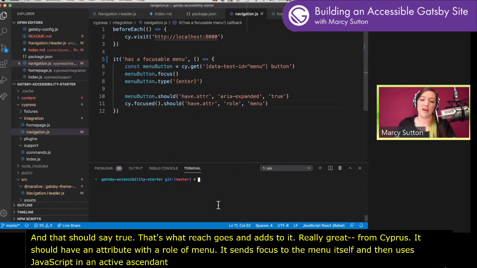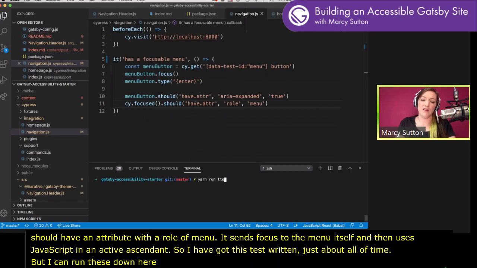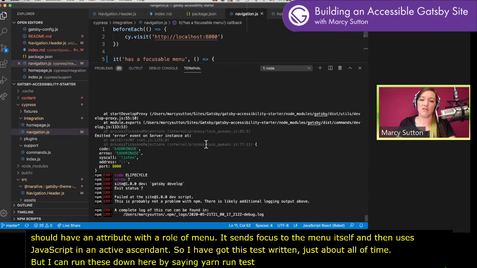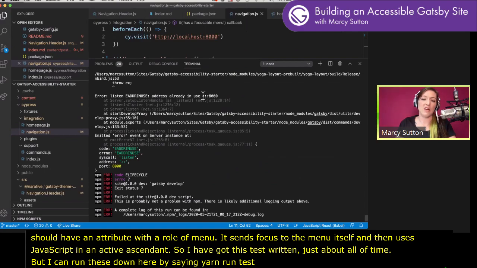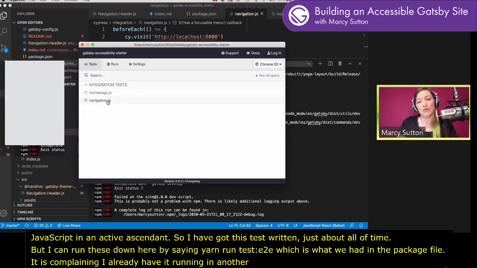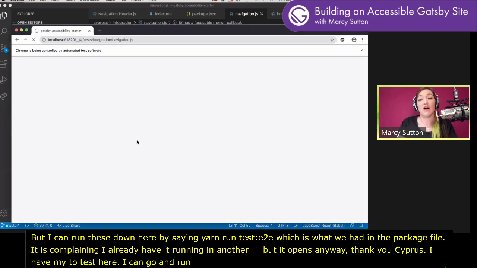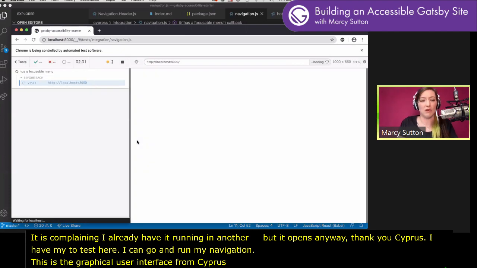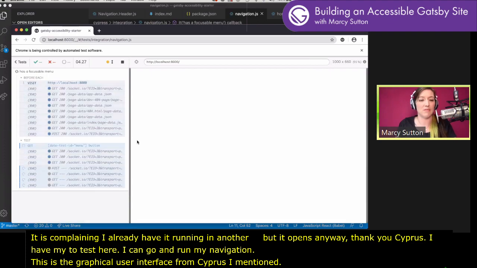We're just about out of time, but I could run these down here by saying yarn run test:e2e, which is what we had in our package.json file. So it's complaining at me that I already have it running in another tab, but it opens it anyway. Thanks, Cypress. So I have my two tests here. I could go and run my navigation one. This is the graphical user interface from Cypress that I mentioned. The CI version of the script will skip this part and just run the tests in the background.